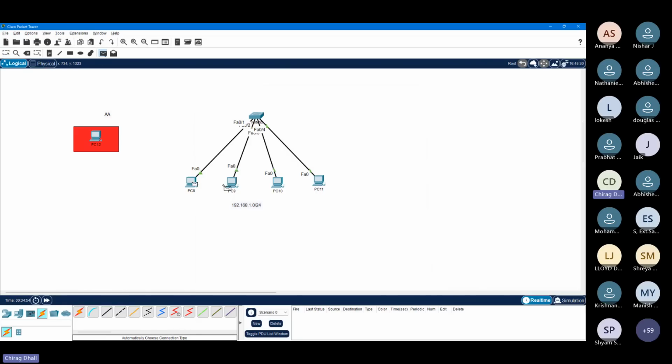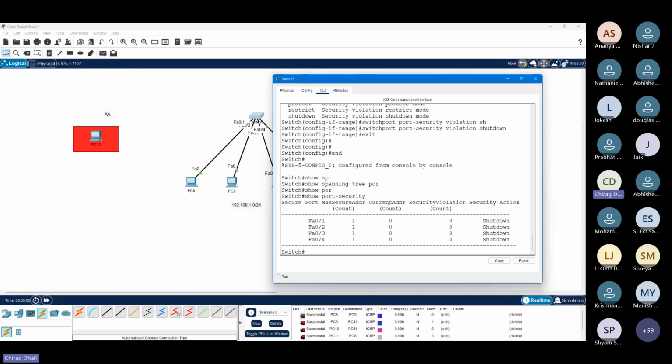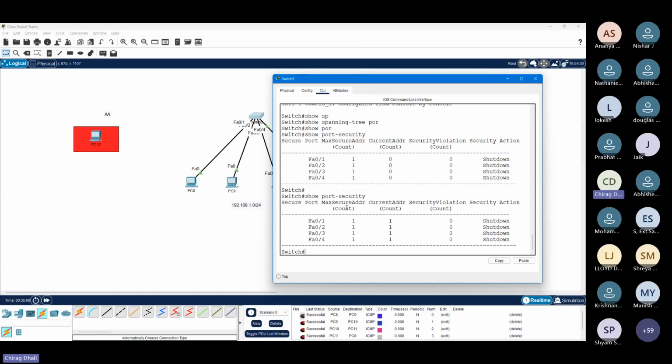After that, I will make them all communicate with each other so that my switch can learn about the connected MAC addresses. So some exchange of messages will let my switch learn about the MAC addresses. Now I will check the details again, show port security, and now I can see the current number of addresses learned is 1 on each. On all the interfaces, we have learned one MAC address. So everything is now ready to be used. My switch has learned the MAC addresses. And now if on any of these four interfaces someone else tries to connect, then I will put that interface in error disabled state.